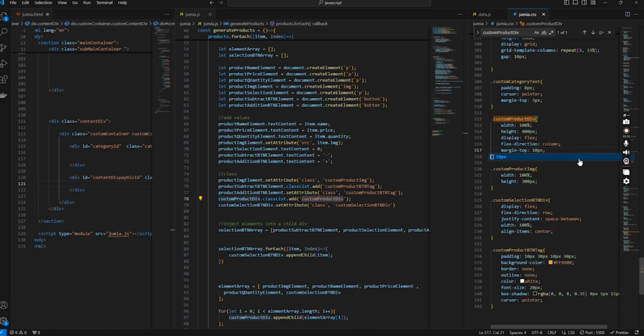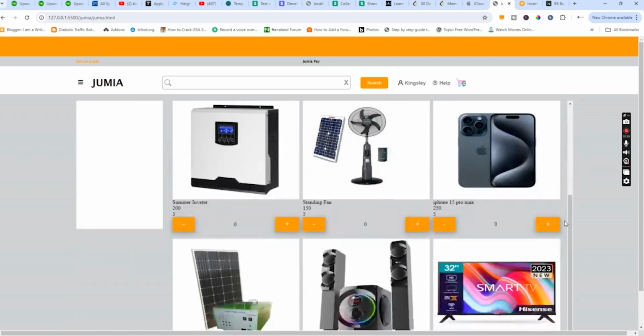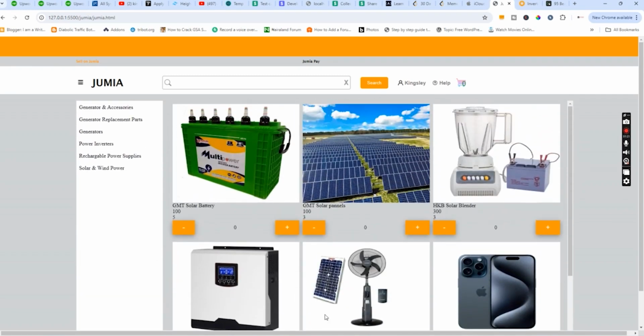So here we can say margin top, we say margin top is 10 pixel. That is because we want to give this little space here.